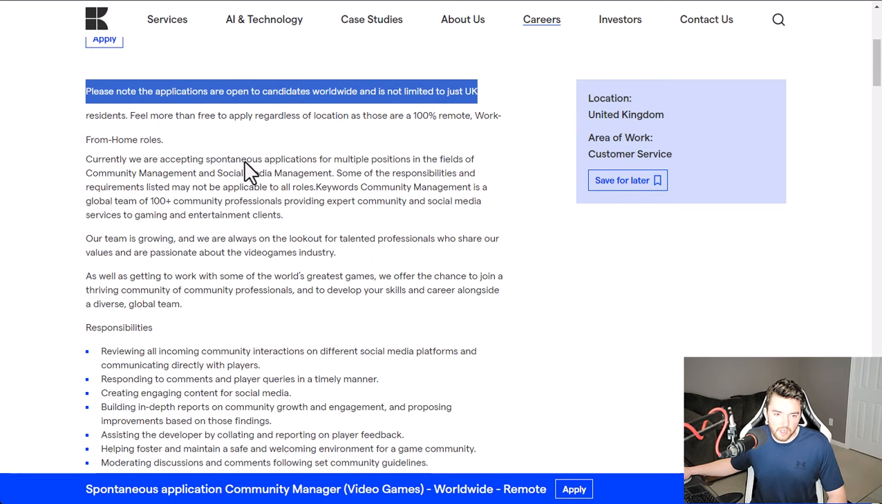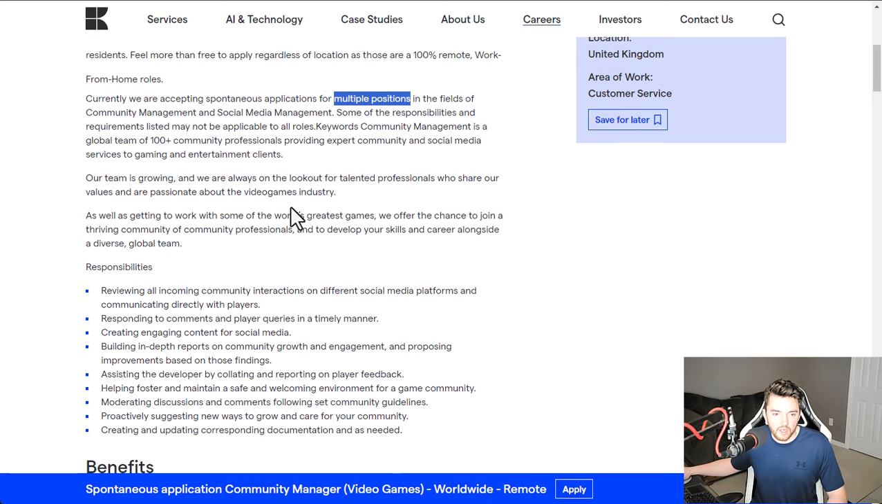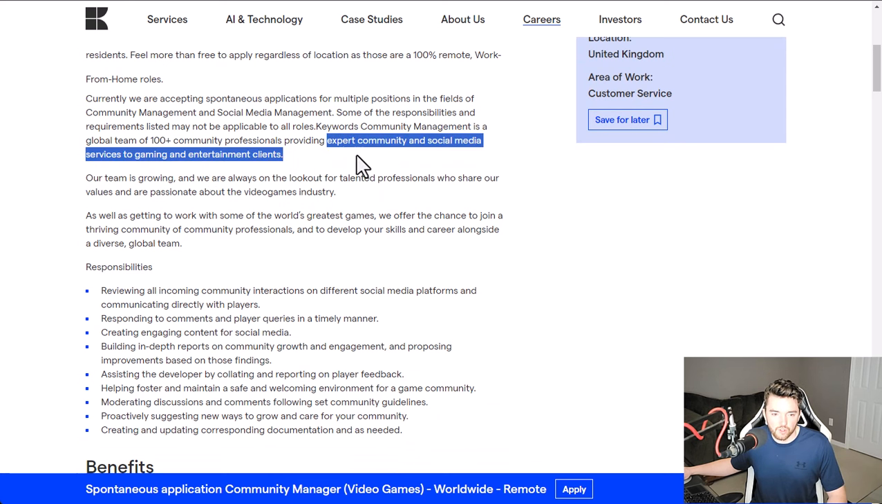They're accepting applications for multiple positions in the fields of community management and social media management. Some of the responsibilities and requirements listed may not be applicable for all roles. So this is a company where you're going to mostly be doing community management for social media services and gaming and entertainment fields for their clients.